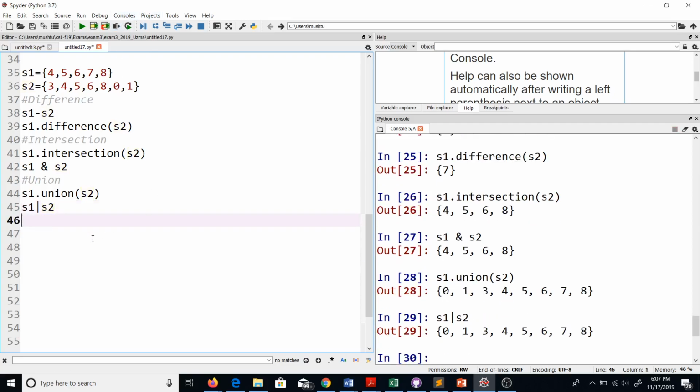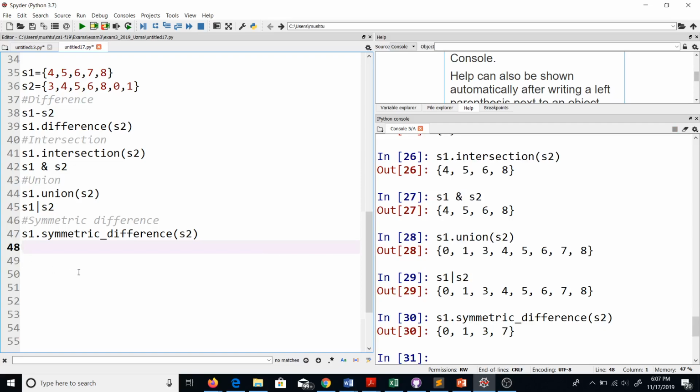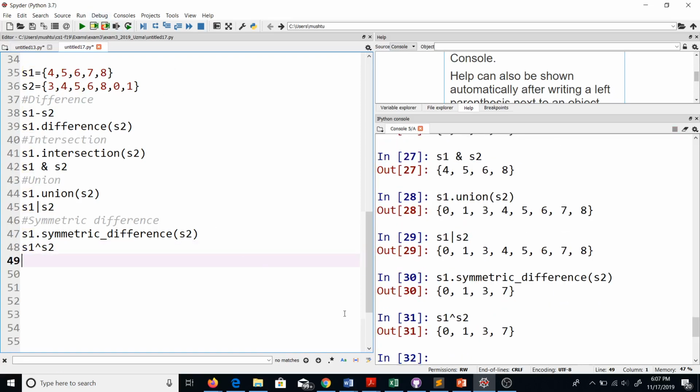The other is the symmetric difference, everything but the common elements, right? So let's get that. It's S1 dot symmetric underscore difference S2. It'll give me everything but the common elements, as you can see in both of them. Or another way of writing it is S1, then this, and S2, and that would also give me the same result.